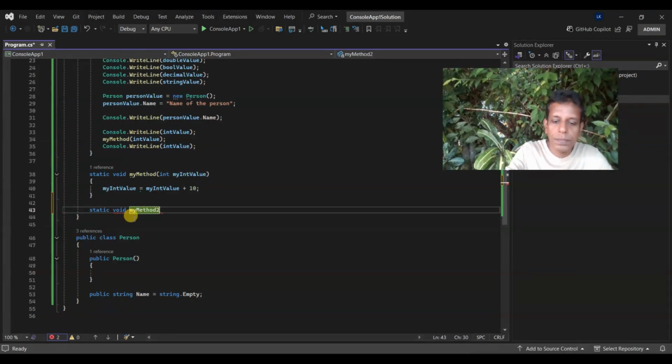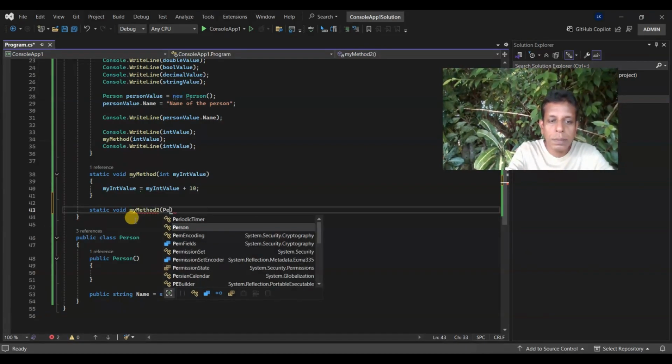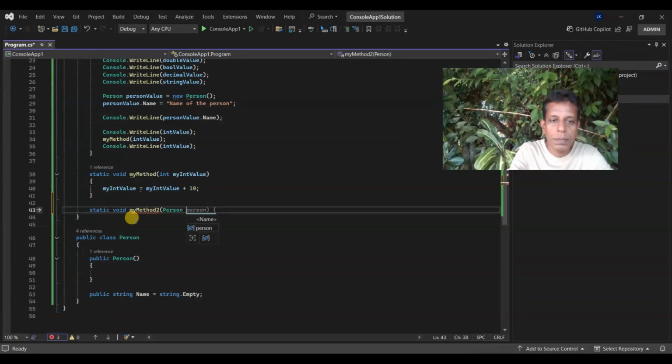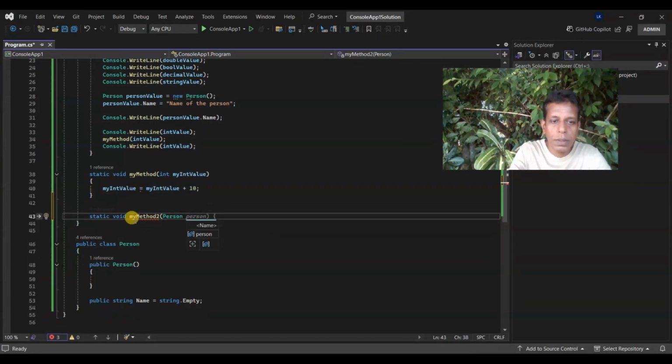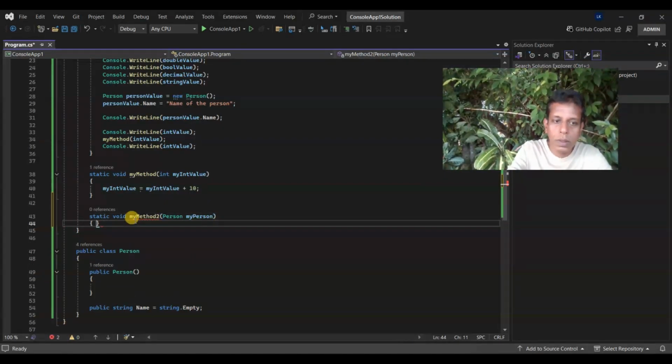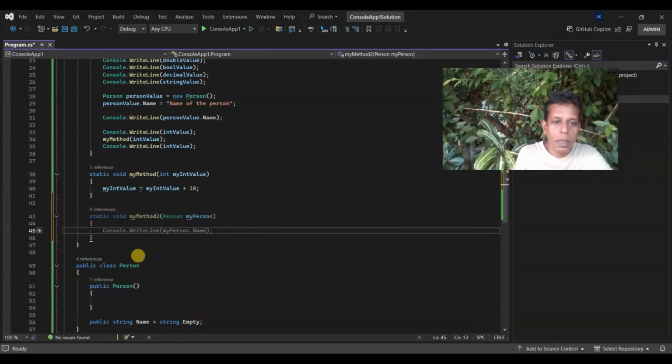Okay. Here I pass a person object, my person, and there I change the name of that person to a different value, like this, and let's run it.